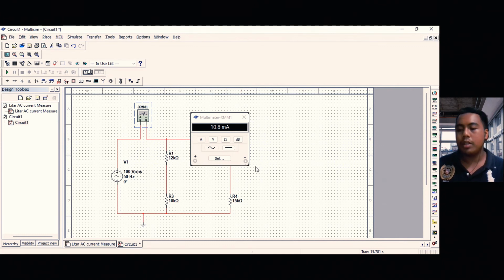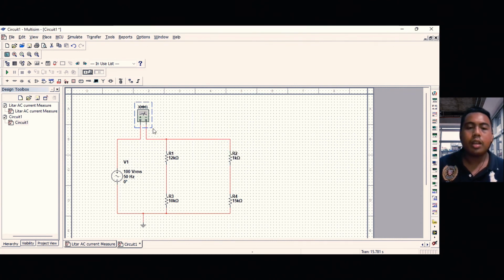So for additional information, what if the multimeter is connected in parallel to the circuit when measuring the current? So now I will show you the result. First of all, make sure we stop the simulation, and then delete the connected wire. And connect the multimeter in parallel.